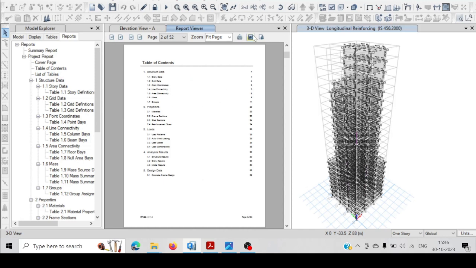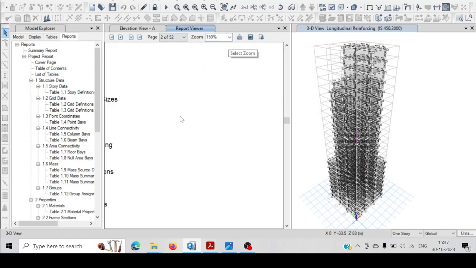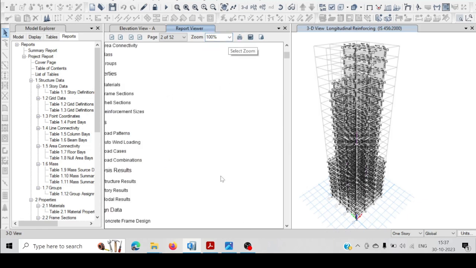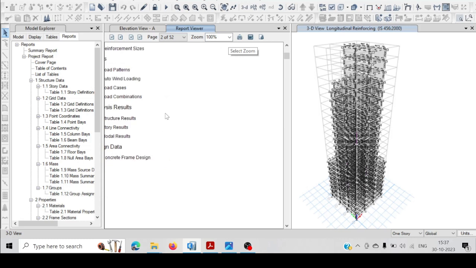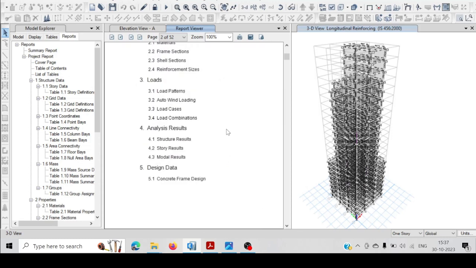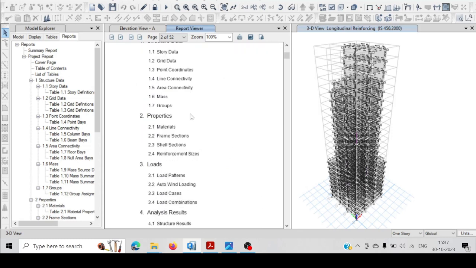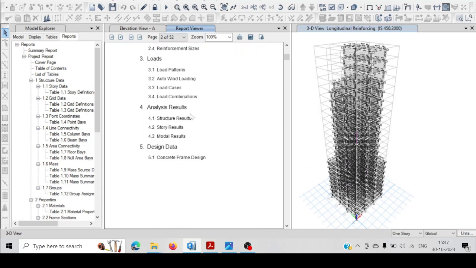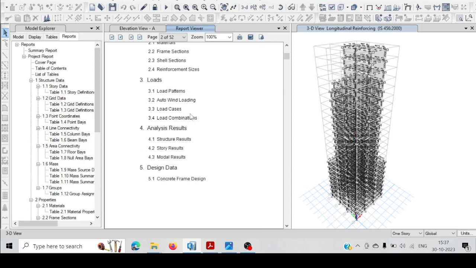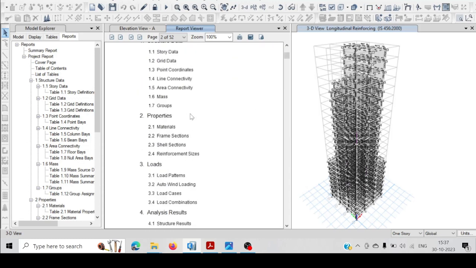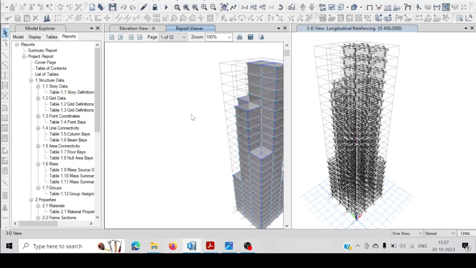So we can also zoom from here, like 150%. 100% is sufficient. Yes, so this is the report. These are the table of contents, structure data, properties, loads, analysis results. So all these parameters are shown in this report. So this is all about this assignment.